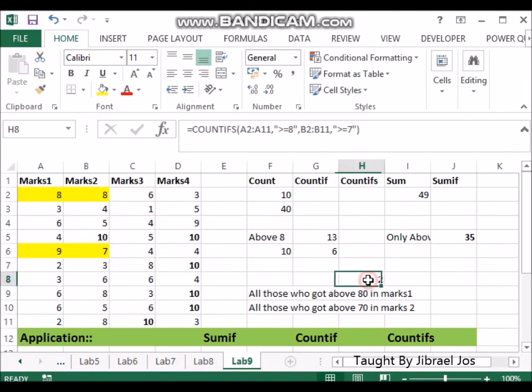So this way we were able to give two criteria one after the other. If you notice, we gave the range and the criteria, then we gave the range and the criteria. So with that we come to the end of the SUMIF and COUNTIF example. Please do try out these questions. We are on lab 9, and hopefully if you have tried out all the labs till now, you will have a better understanding of how to use Excel. Thank you. I am Jibrail and we'll meet again for lab 10.